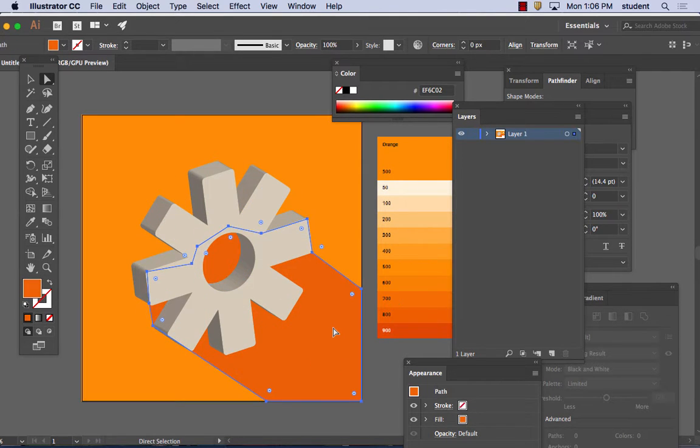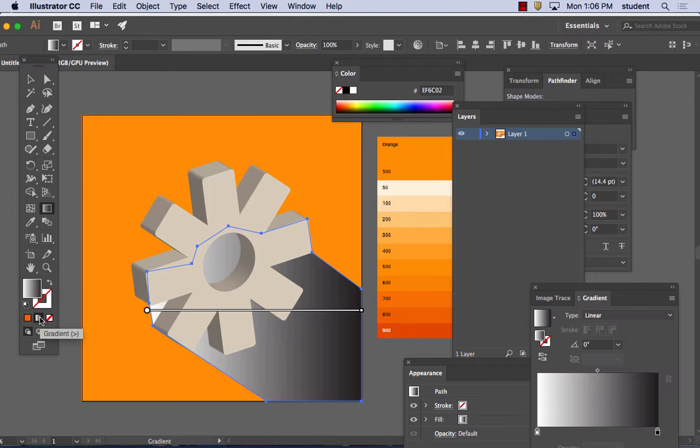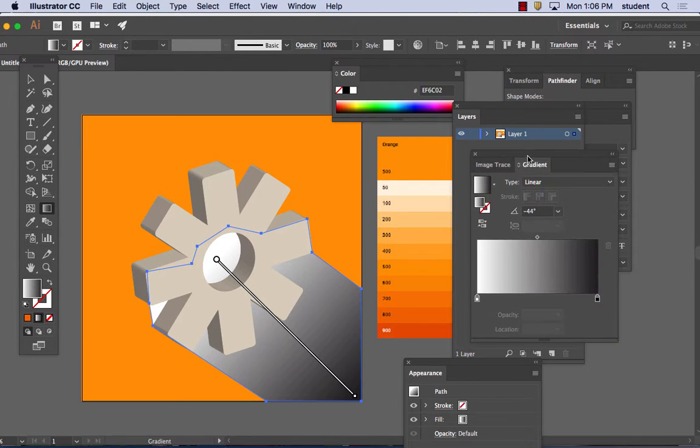Okay, so how I'm going to do the shadow is by using a gradient that kind of follows the color. So I use the dark orange here, right? I'm going to use the gradient option right here, and I'm going to turn the gradient on. And I'm going to drag my gradient this way. And then I'm going to go to the gradient window here, and select the color here.